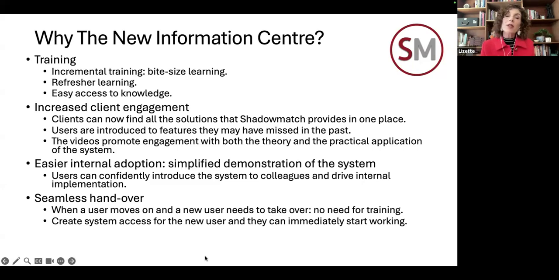Then another reason is the easier internal adoption or a simplified demonstration of the system. On the side of our consultants, it becomes much easier for a consultant to demonstrate the working of Shadowmatch and what Shadowmatch offers to a client by means of this new information center. For a client, if there's a Shadowmatch administrative user within the company, it's much easier now for somebody internally to showcase the system to a colleague, maybe their own team or an HR team, because everything is outlined quite nicely and very clear with short videos.